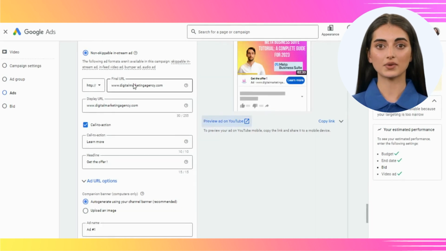Then create your ads by writing your website URL. Choose the CTA button and headline.